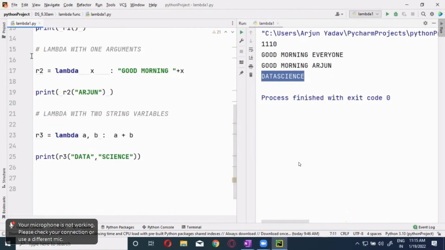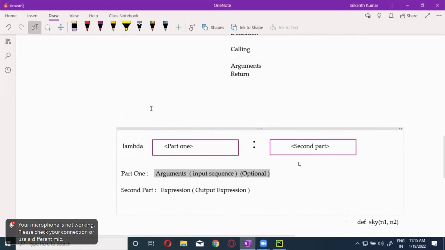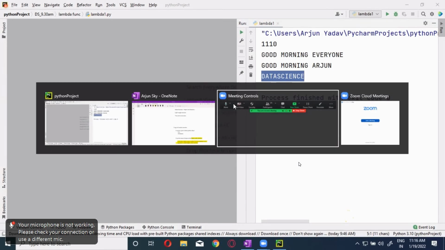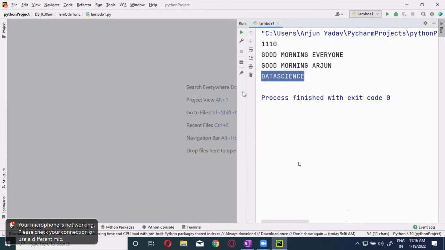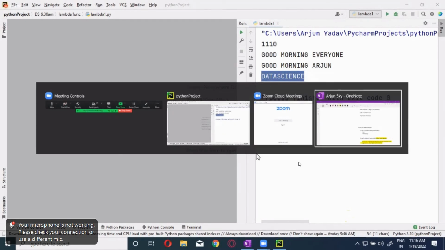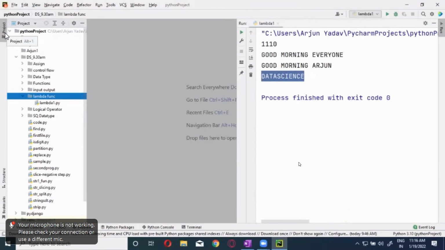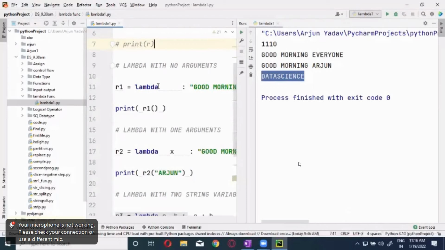Let's see the actual usage. What is the actual usage, guys? Not with a higher order function, that we will see tomorrow. Today it will not come. Now, before getting into this, I told you there is one more way to execute the lambda function, right? There is one more way. Again, I will open this one. I will copy this.